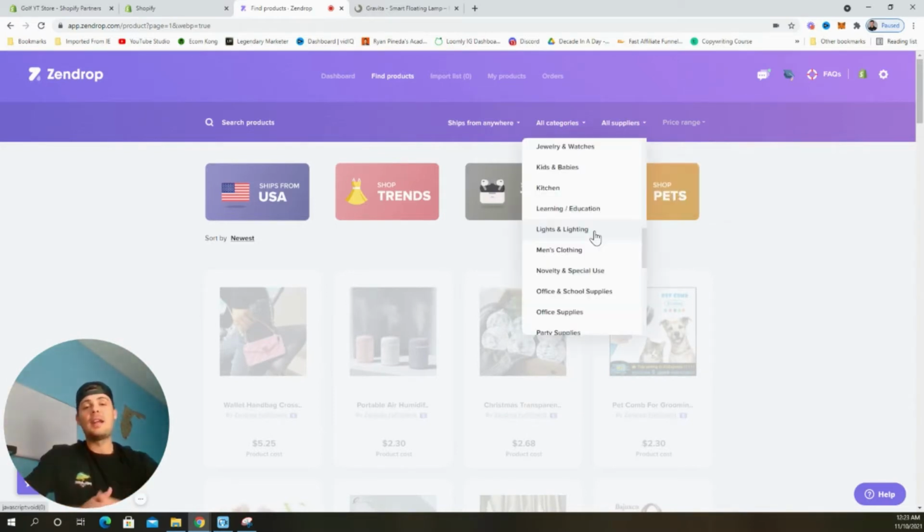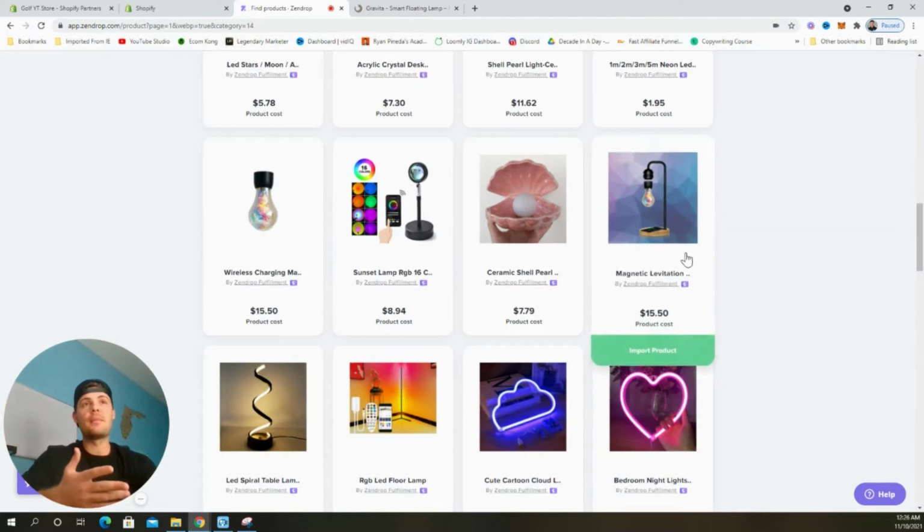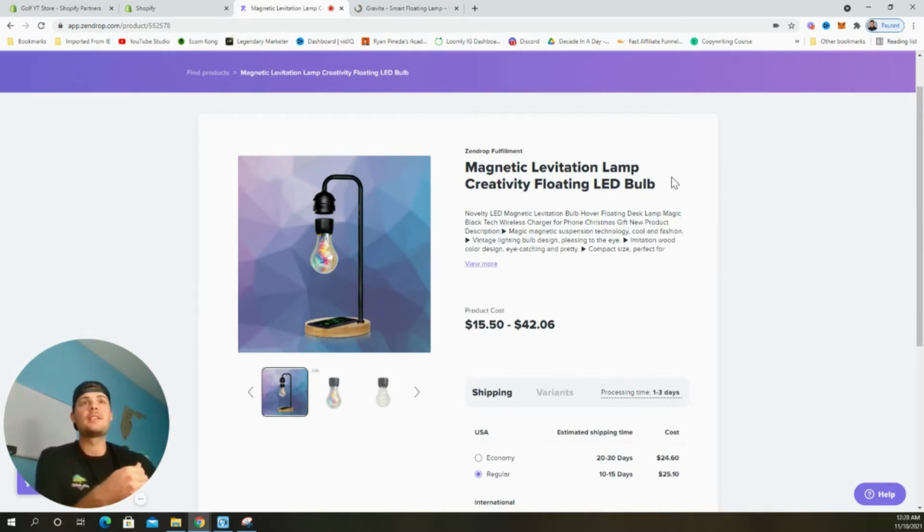sell in. Now, I know that LED lights have been selling really well, especially on TikTok. So let's go ahead and search the light and lighting section to look for an example to add to our store. And this magnetic levitation light bulb has been crushing it on TikTok. So let's go ahead and use this as the example. And so Zendrop provides a pretty good title and description for each product.